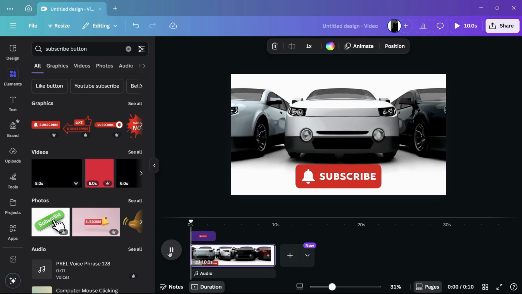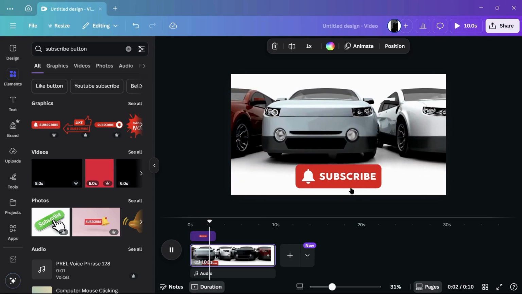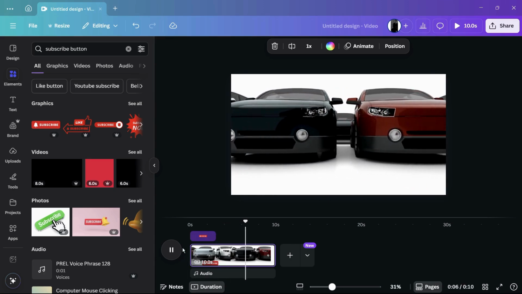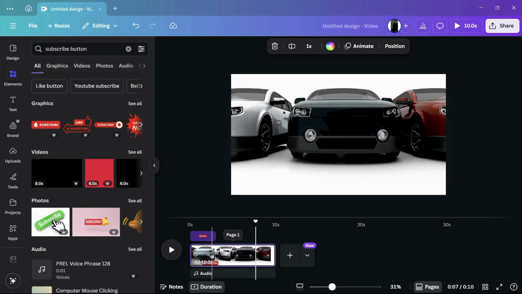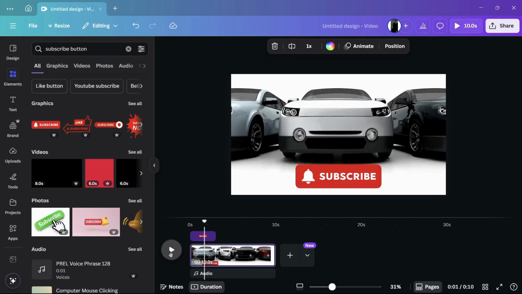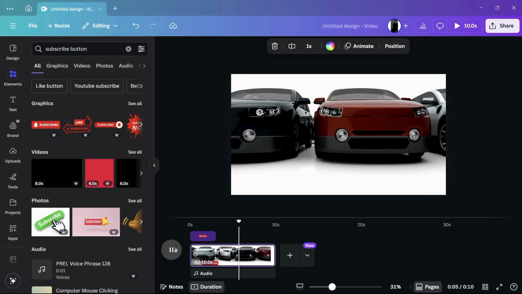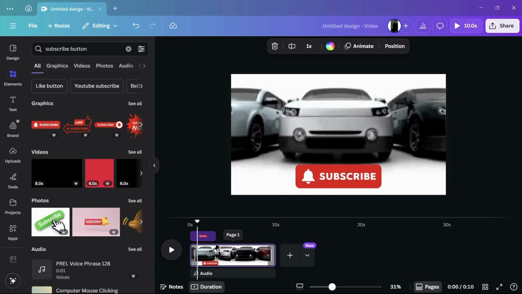If I play it, you can see that it is appearing, and here you can see that just as the 3-second mark passes, the subscribe button has faded. Let me show again, and here you can see that the subscribe button has disappeared on its own.